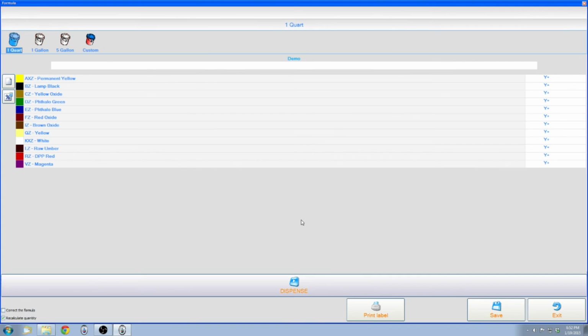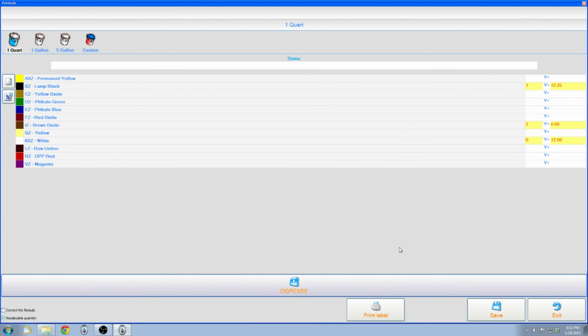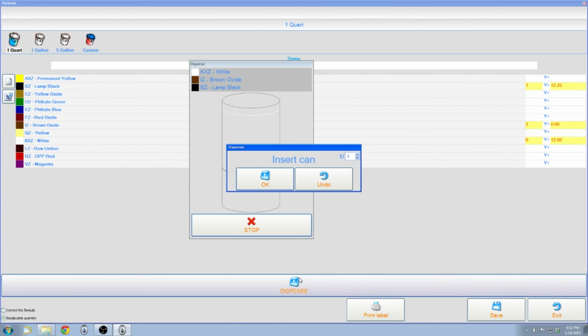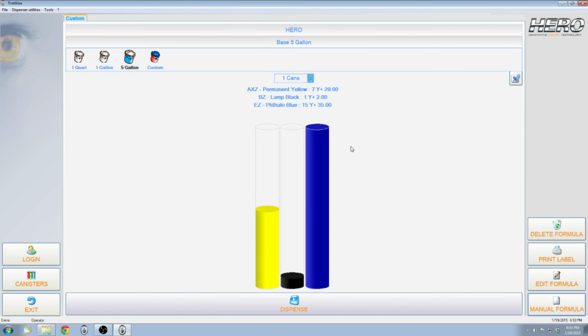And you can also do manual formulas. So a manual formula is if you know exactly what it is you want to dispense. Lamp black, you want 1Y with 12.25 shots. Maybe you want to have two of this and 12 of that. You could go ahead and dispense it. Insert the can, you'd say okay, and it would dispense. Now, every time that you click on dispense, it's going to open up your cap. It's going to allow you to put in your can and wait for you to click OK before it actually goes ahead and does anything. And we can go ahead and exit this screen now.